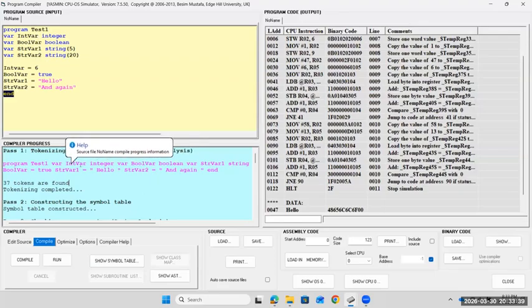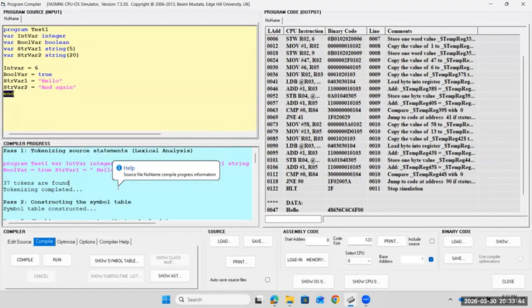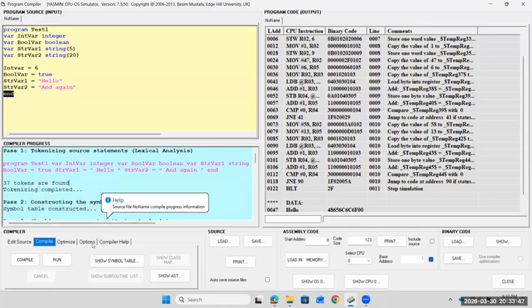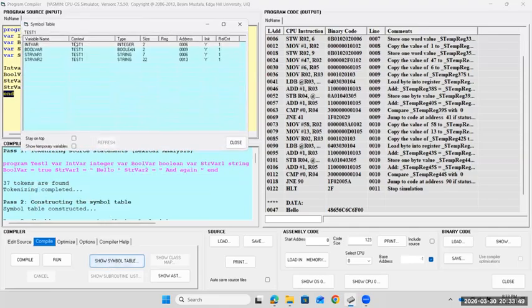But now you just analyze, the first phase is tokenizing this. Second phase, construct the symbol table. So in the symbol table, it is constructing that 4 variables are declared. That is integer variable, Boolean variable, string variable 1, string variable 2. In which context? It is in test program 1. What are their types? The integer variable 1 is integer type, Boolean variable 1 is Boolean, and the remaining 2 are string types.